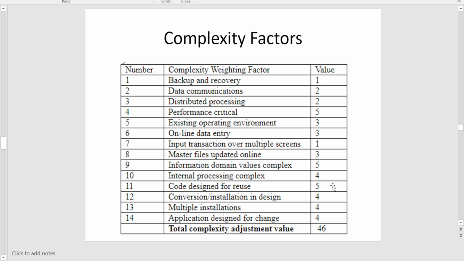Suppose these points are like backup and recovery, data communication, distributed processing, multiple installations, application design for change. You are supposed to give a value in the range of 0 to 5 against each. Suppose for backup and recovery the user has given value 1 out of 5. That means he considers it very little; he doesn't want a backup. Likewise, he has given information domain very complex a 5, which means the highest priority. Likewise, he has code designed for reuse as 5, and online data entry as 3.